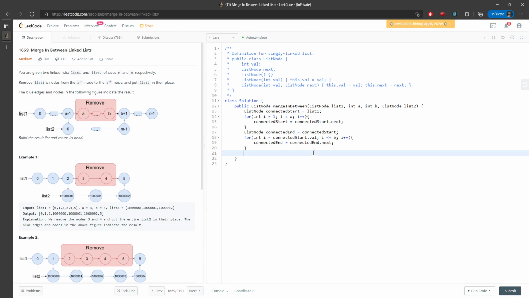So I will say connect start.next is going to be list 2. Now, I'm going to traverse list 2 to the end. So while list2.next is not null, I cannot go through the end of list 2, which is null. I need to make sure my last node is still valid, right? So list 2 equals list2.next. And at the end, I will say list2.next equals connect n, right? And afterward, I will just return this one.